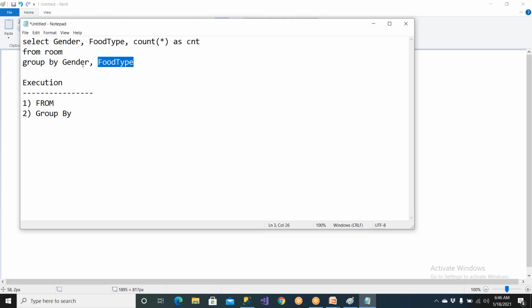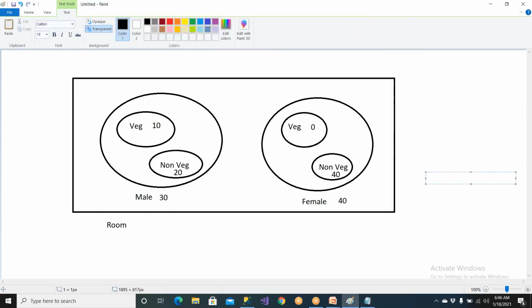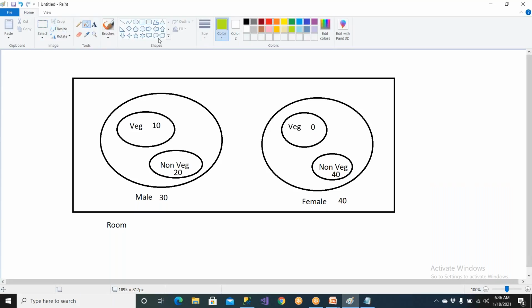So are we going to execute both of them at a time? No. First, you go to the room and tell them, guys, I wanted to have two groups. That is, I wanted to have gender-wise grouping. So the complete crowd, the complete students, are going to be divided into the first group. What is the group I'm talking about? The group I'm talking about is this group, right?